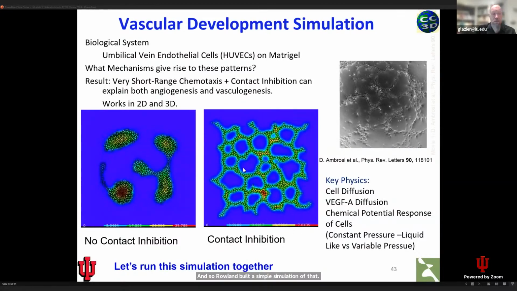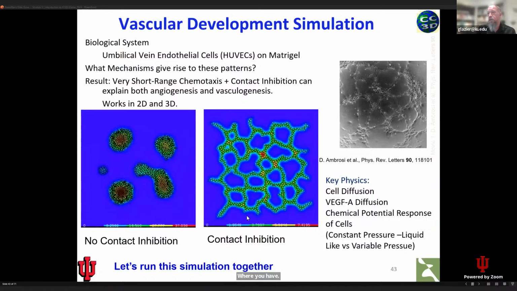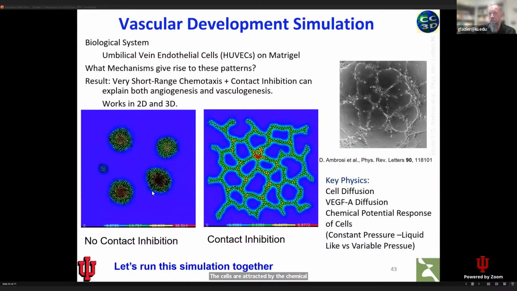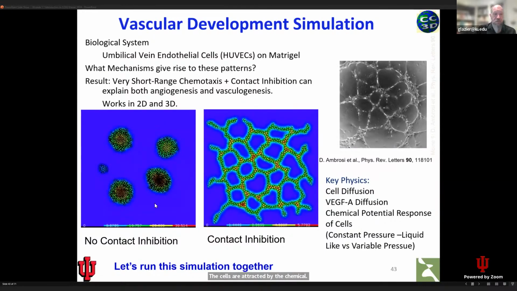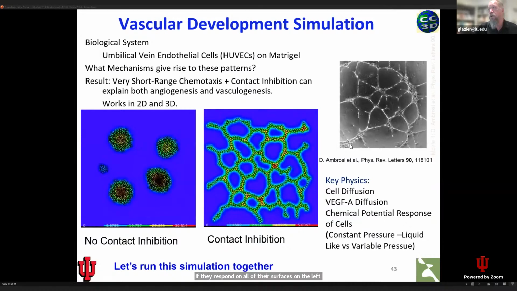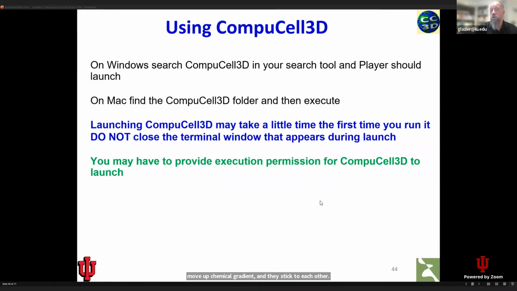And so Roland built a simple simulation of that where you have cells. Here you see the color is the concentration of the chemical. The cells are attracted by the chemical. If they respond on all of their surfaces, on the left, they form blobs. On the right, they formed a vascular network, very much like what happens in experiment. So you have cells secreting a chemical, which diffuses. They move up a chemical gradient, and they stick to each other. That's all they do. So now we're going to use CompuCell to run that simulation.